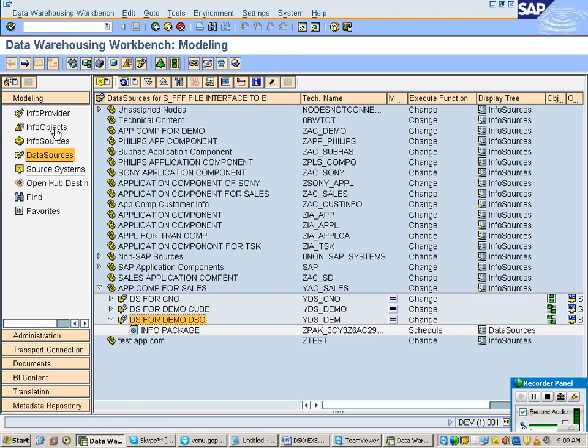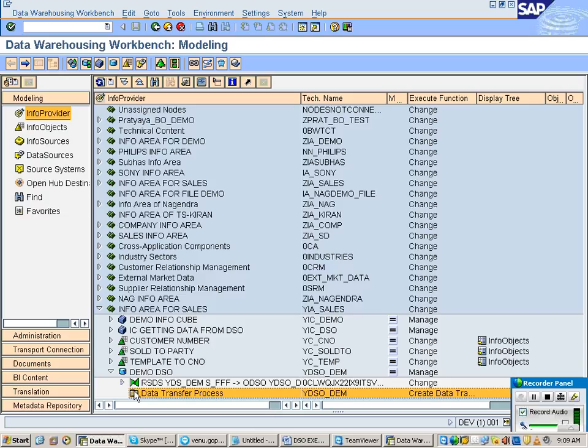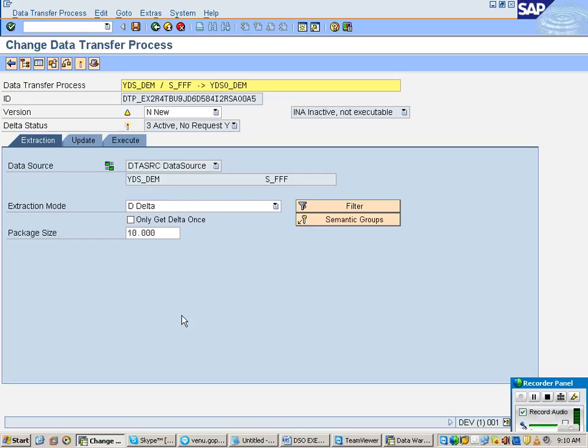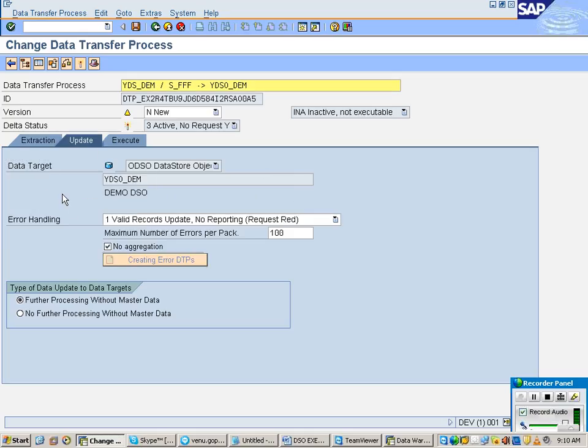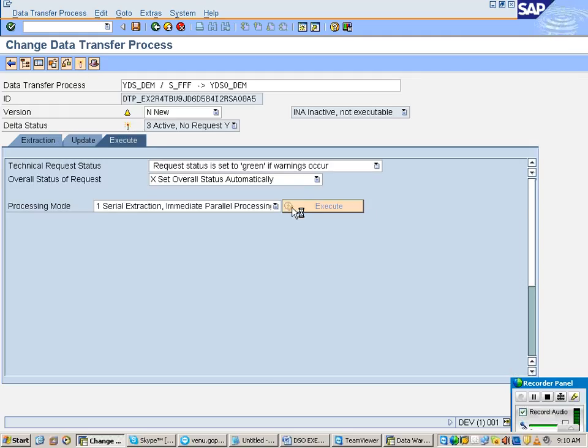This is your DSO expanded. Can you find a DTP over there? Just double click on it. Now you can see the source of the DTP is the data source, target is the DSO. Extraction is from the data source. Updating is into a DSO. Then just activate it and execute it.